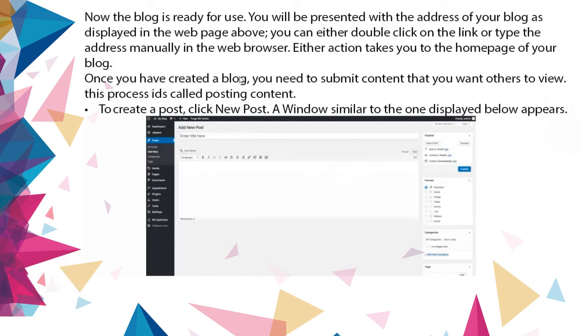Once you have created a blog, you need to submit the content that you want others to view. This process is called posting content. Once you are done with this, the next thing is how you can actually post the content. So by clicking on submit content, you can post the content online.